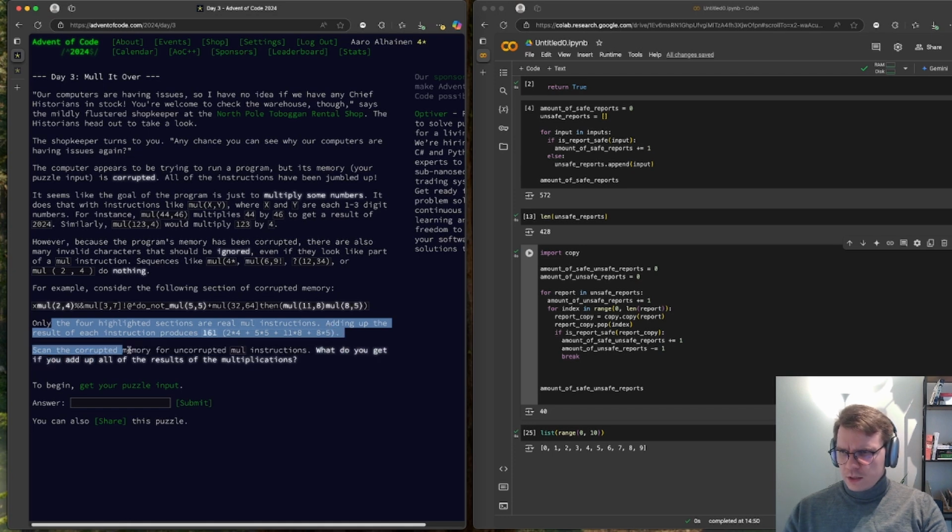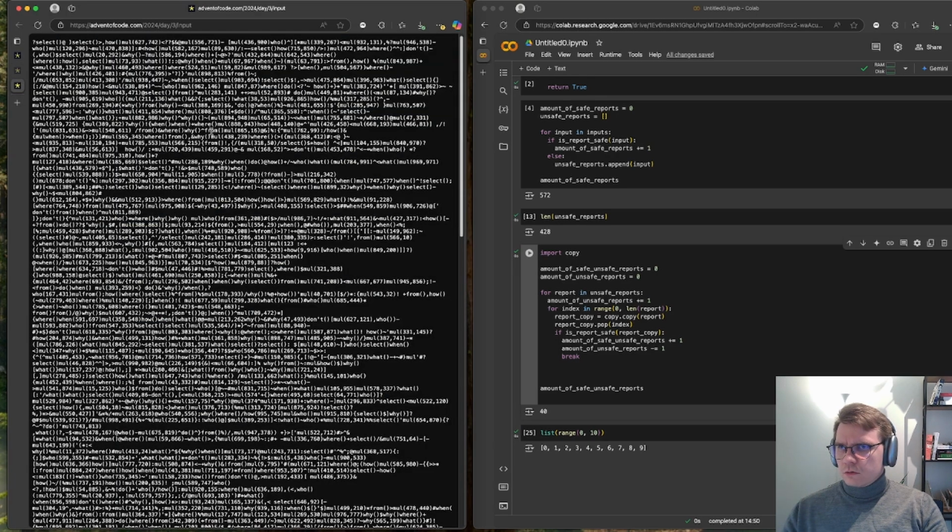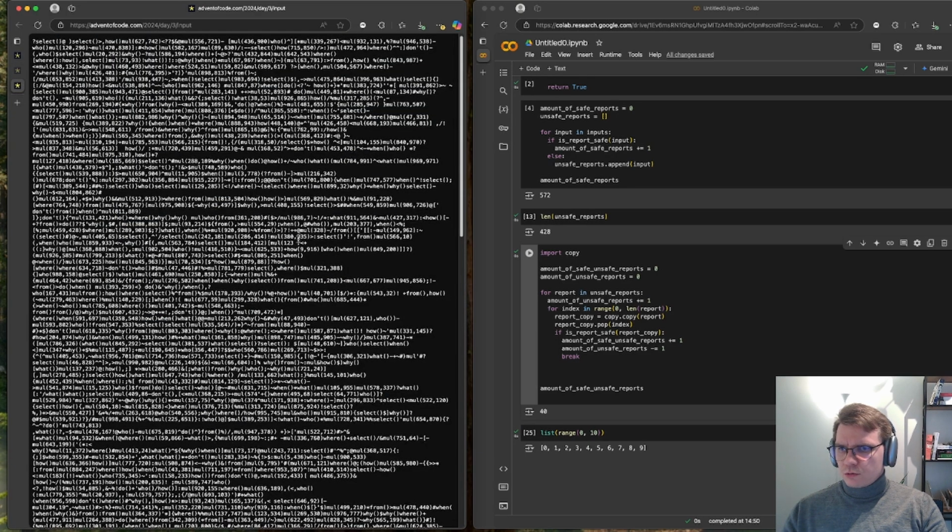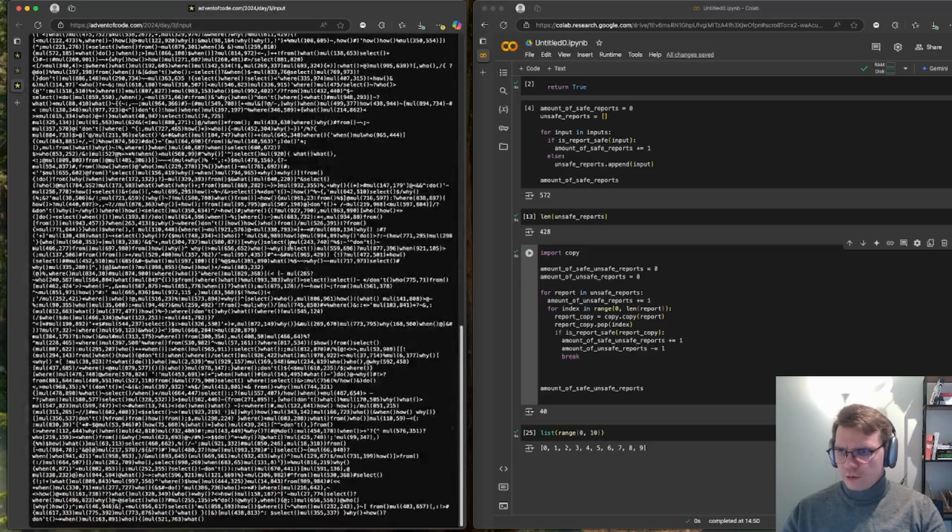Adding up the result of each instruction produces. Okay. Scan the corrupted memory for uncorrupted mul instructions. What do you get if you add up all the results of the multiplications? Okay. How our puzzle input looks like. Okay.